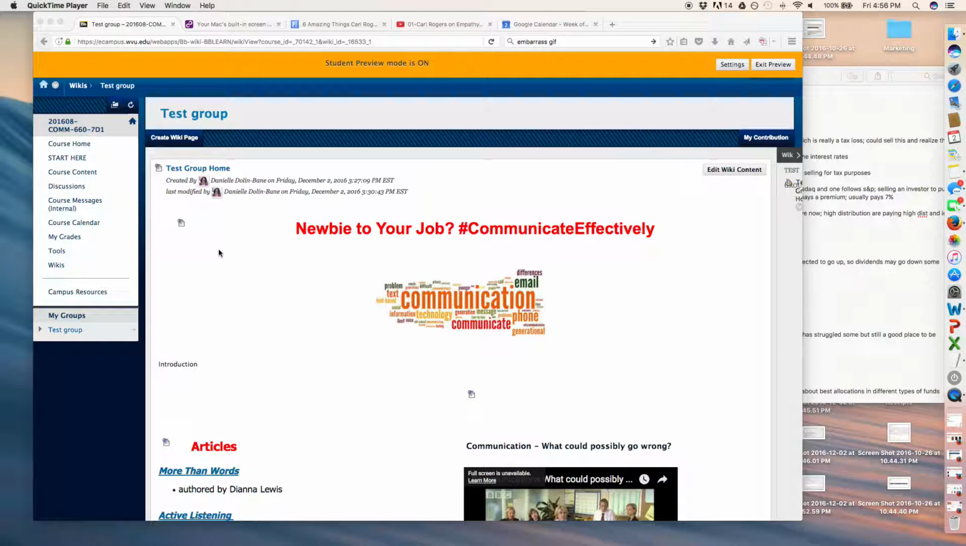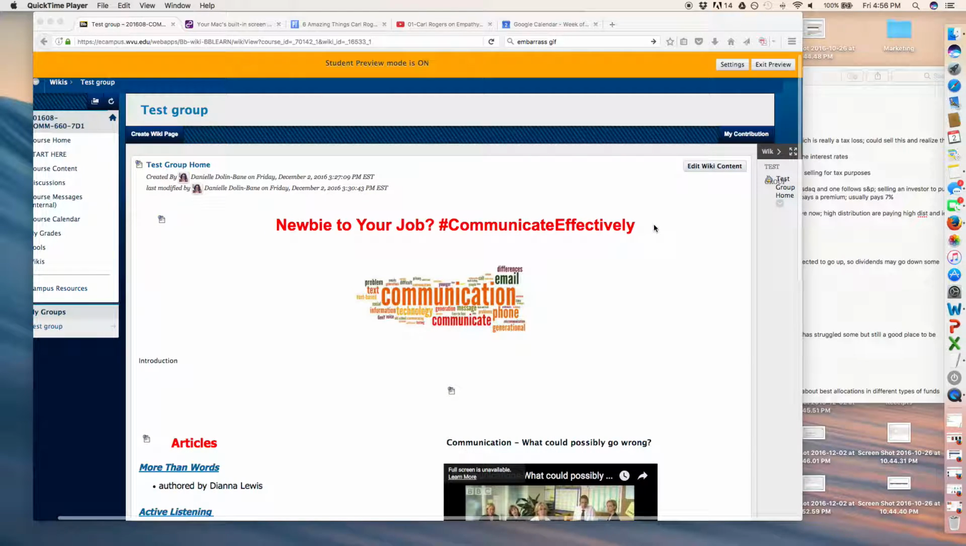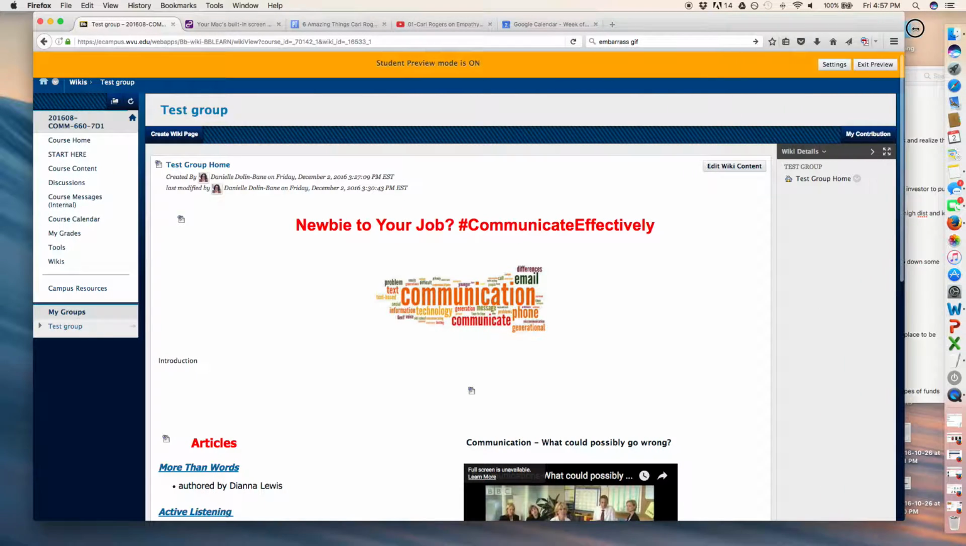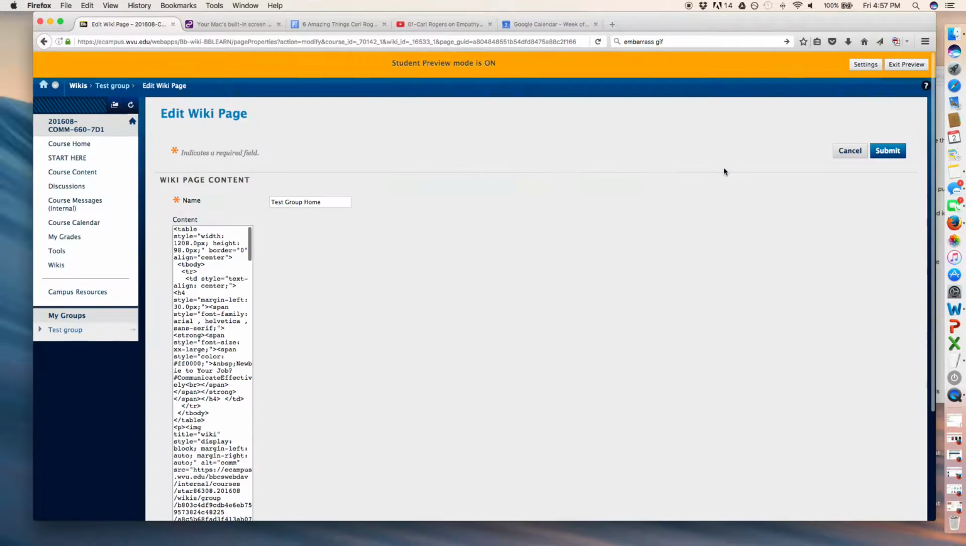Okay, I'm going to make a few video clips for you to follow how to make changes to your wiki. You can see in this example that I have opened the test group wiki, and I actually pasted a page from the red group here, and I'm going to create a page to show you how you do it from scratch. First thing I'm going to do is edit the wiki content.